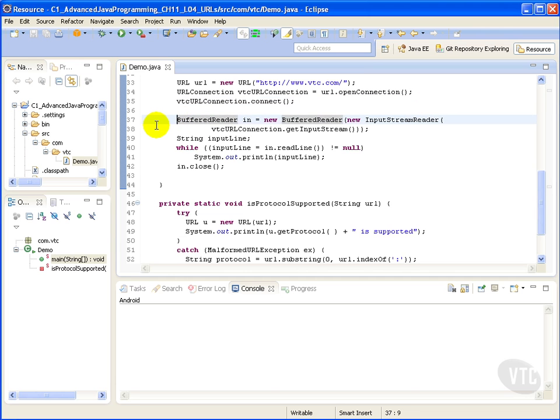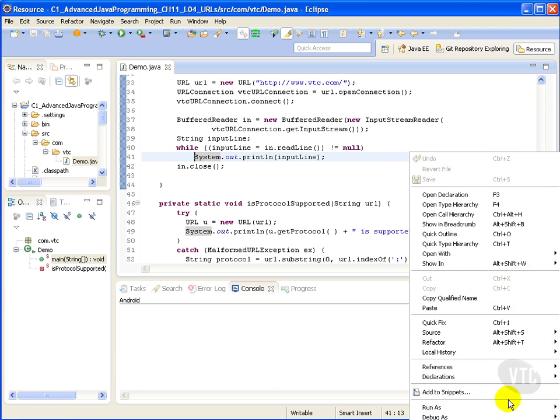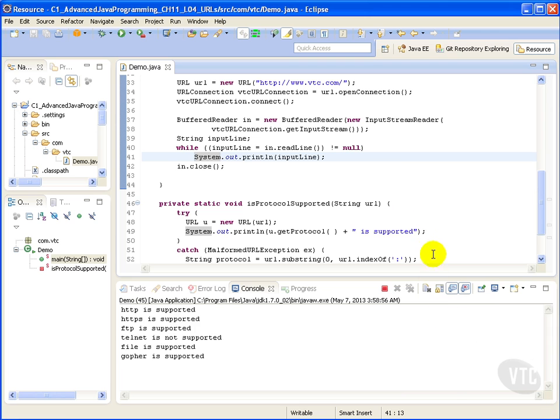We get the input stream that reads from this open connection and read from it line by line and print its contents to the console. And you should be familiar with this code. Now let's run our program. Right-click on the source, run as Java application.